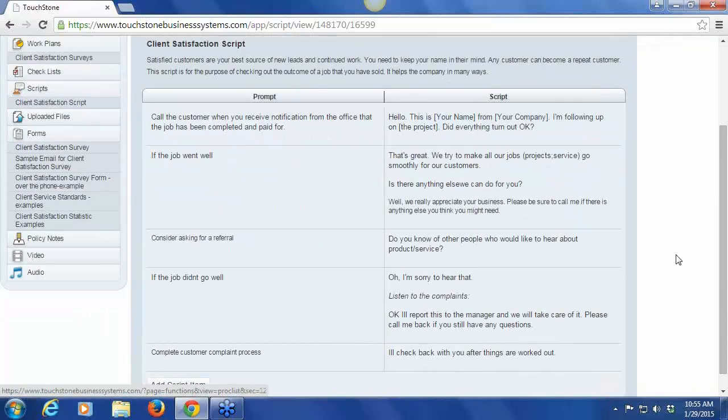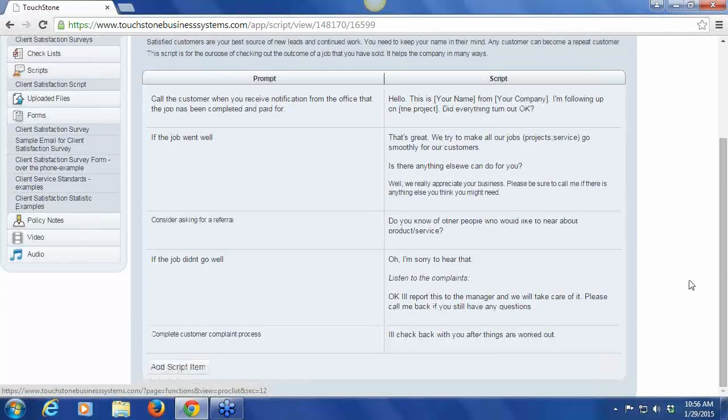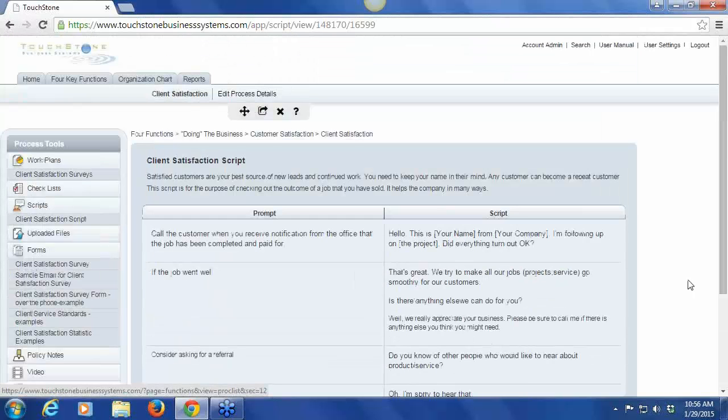So here's an example script. How did the project go? If the job went well, then you say this. Would you consider asking for a referral? That's another bonus of customer service processes or customer satisfaction processes. If your customers are extremely happy, ask for referrals. If it didn't go well, take them through your customer complaint process. Figure out what happened in that project and then go back to the process which created that issue and innovate that process.